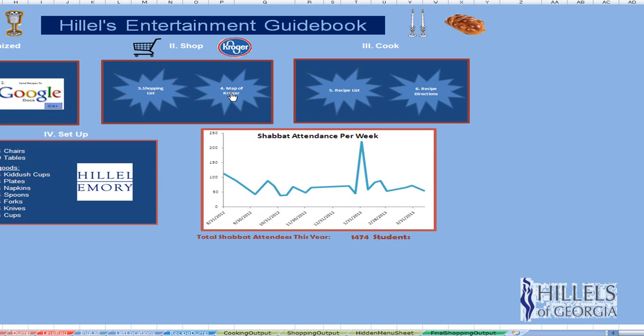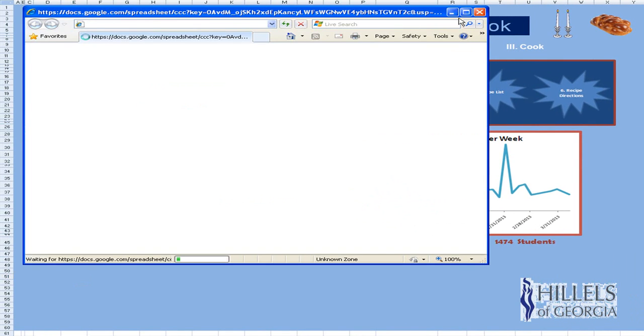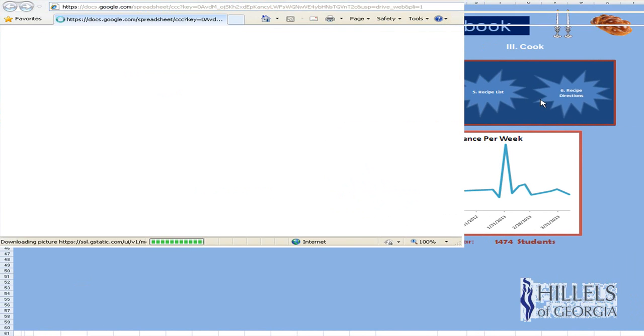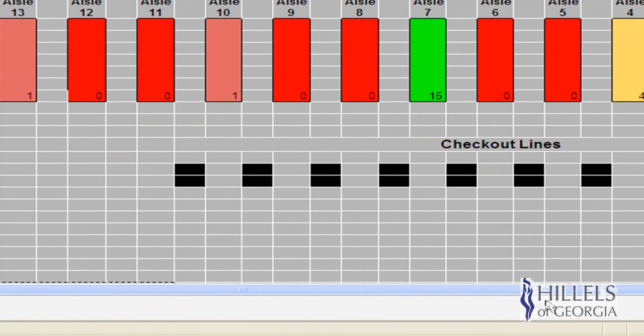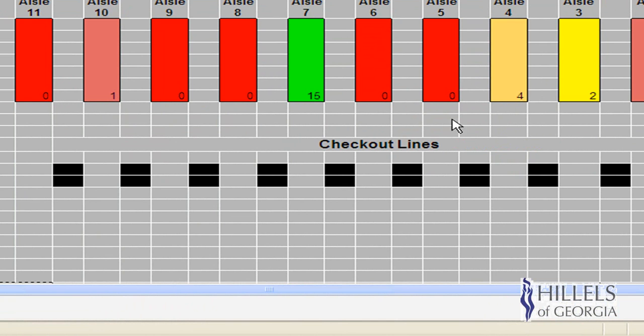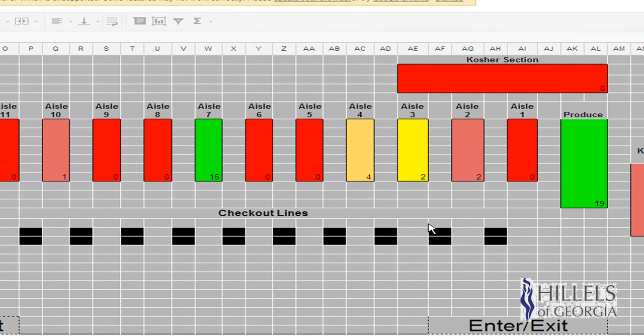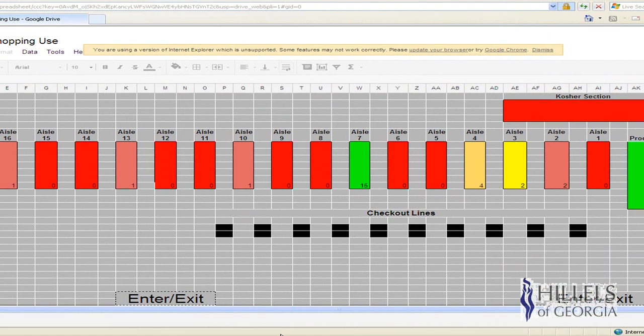Now we're going to click on the map of Kroger, which is another tool that the shopper will use. Maximize the screen again. This tool gives you the basic layout of the Kroger grocery store. You can see the enter and exit zones, the checkout lines, and then all of these colored items are the aisles where the food is actually kept.